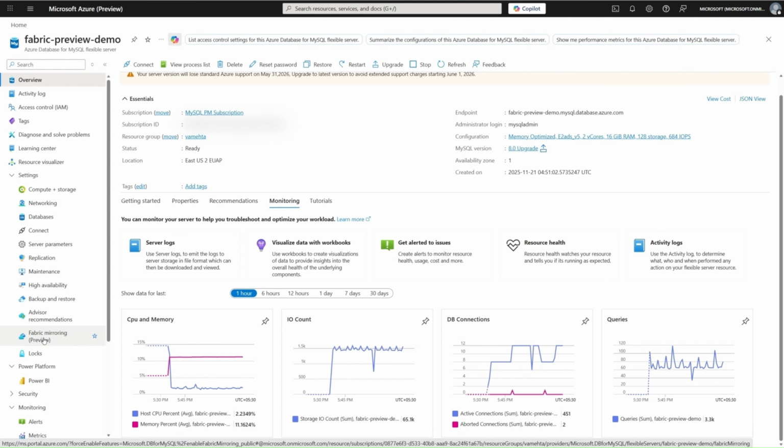Today's demo is all about Fabric mirroring in Azure Database for MySQL. We'll begin in the Azure portal, where the first step is to enable mirroring on MySQL Server. Let's click on Fabric mirroring.